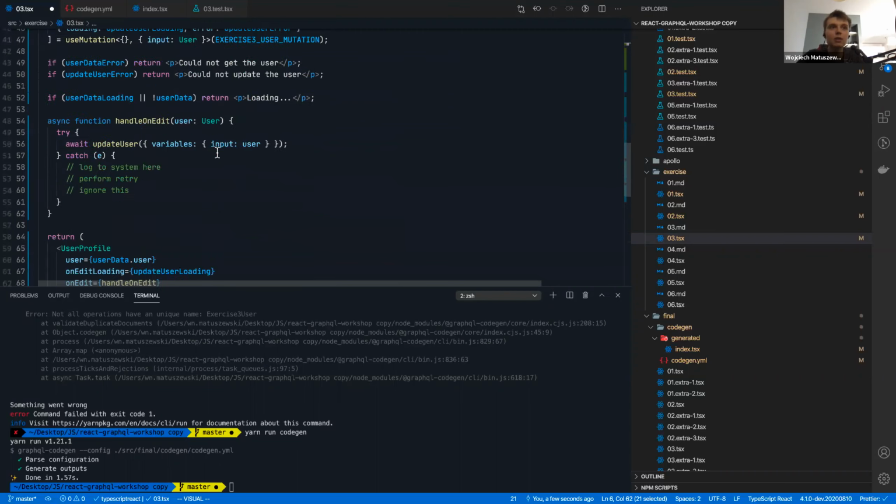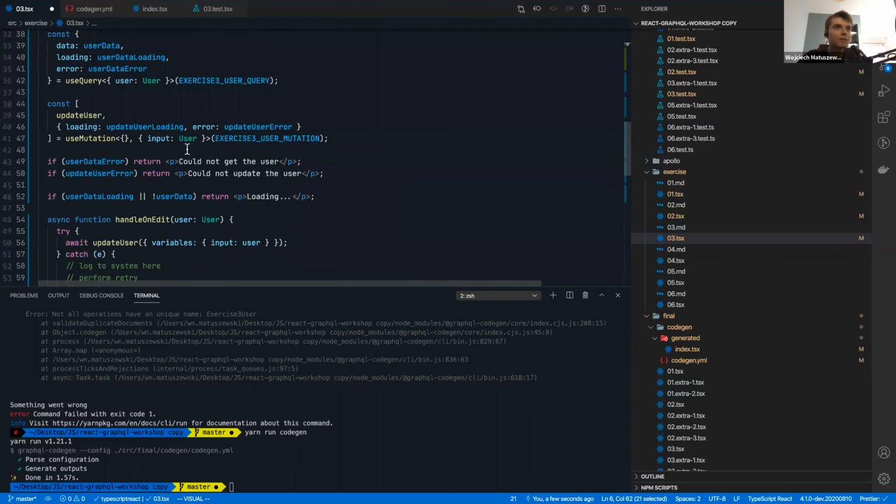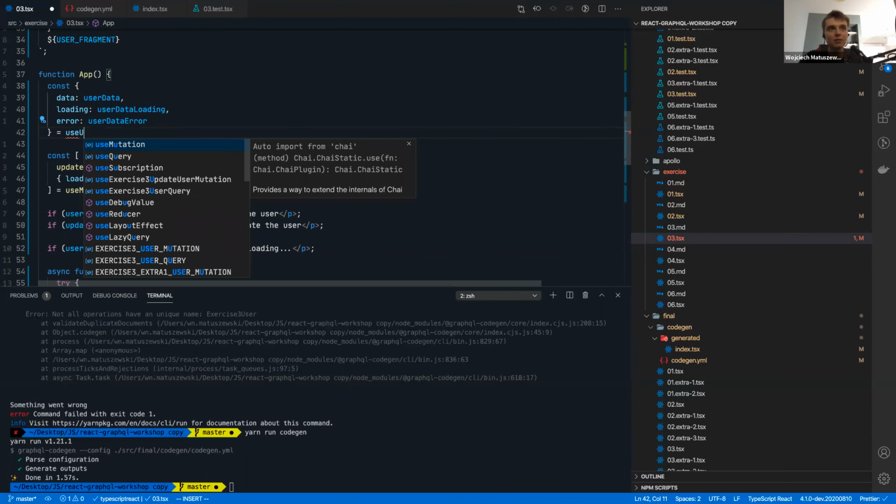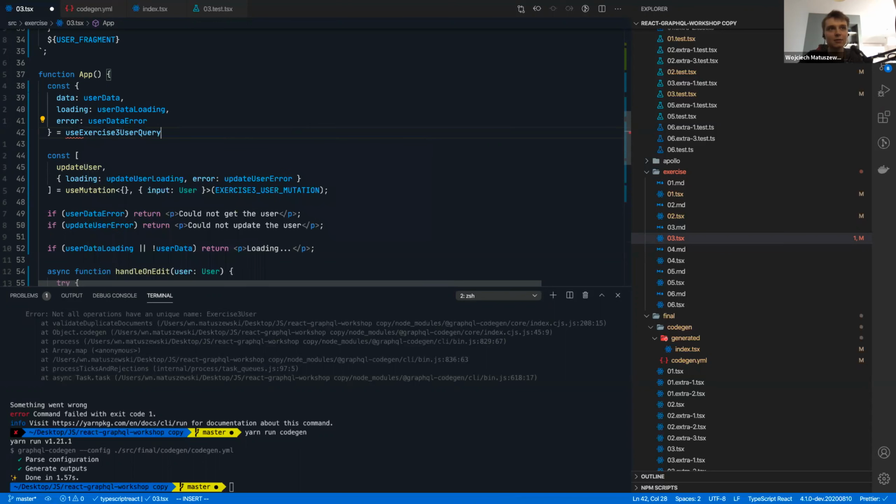So what we can do now, that's pretty exciting, is just delete all of this, this whole thing, and just write use exercise-free user, and that's it. And look, it's correctly typed. And now you have generated code bindings.